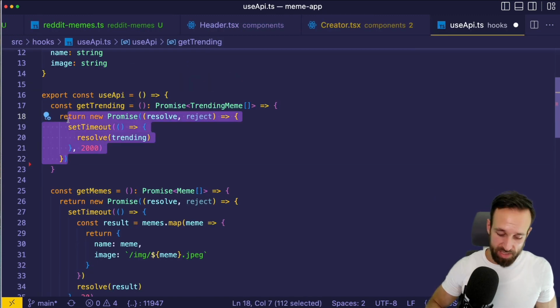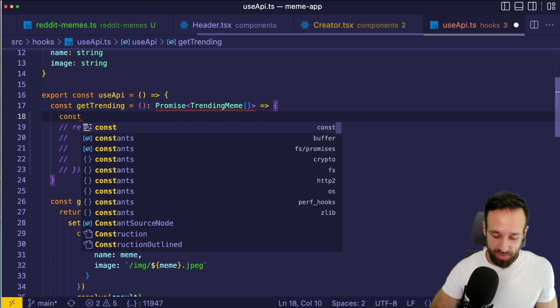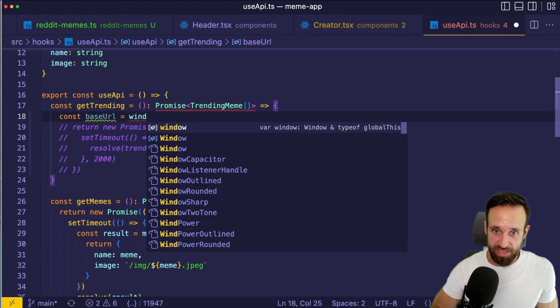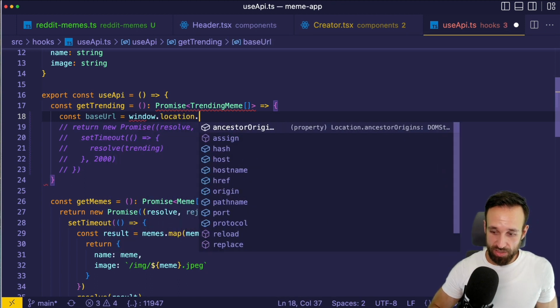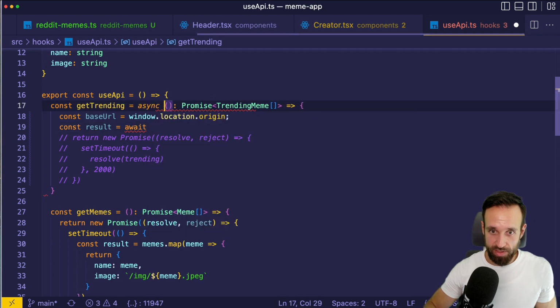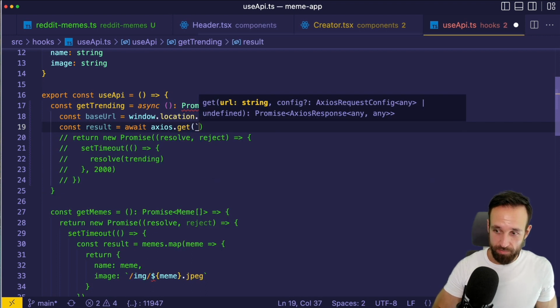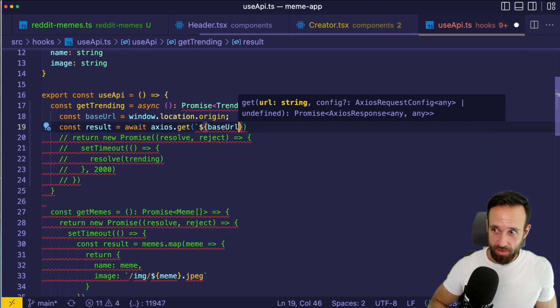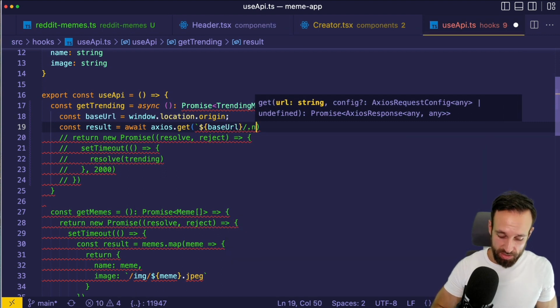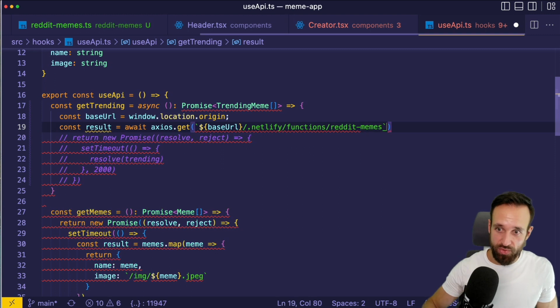So then we can go back to our hooks, useApi, and instead of using my dummy trending data, we can now call our API, and we can call this by first of all grabbing the base URL, window.location.origin, and then getting the result from await, I said this before, async await, axios.get, and then our base URL slash .netlify slash functions slash Reddit memes. This is where our cloud function lives.